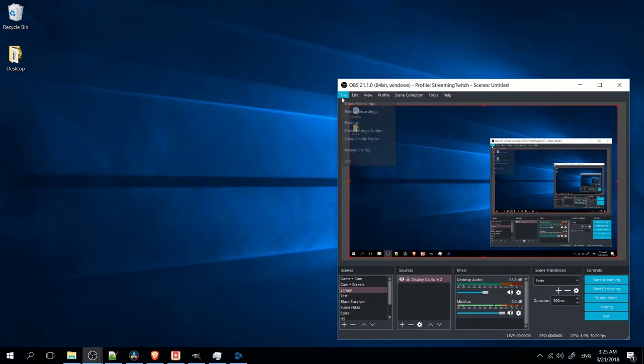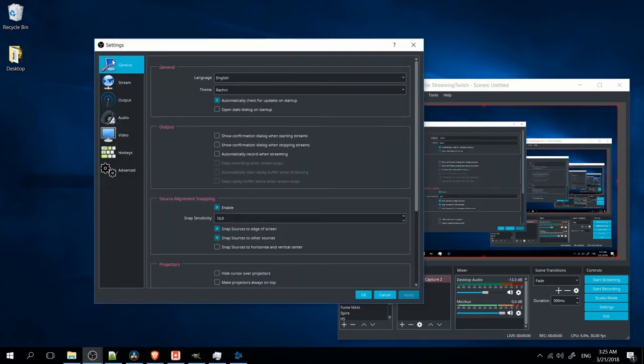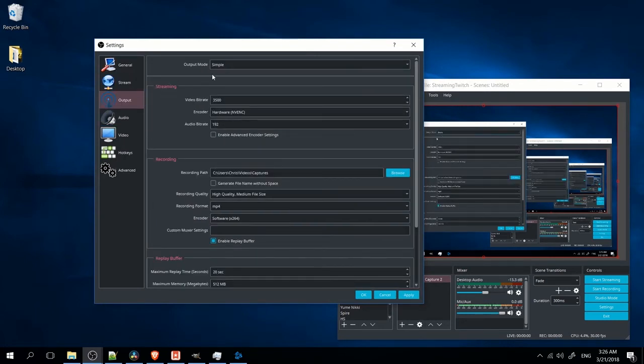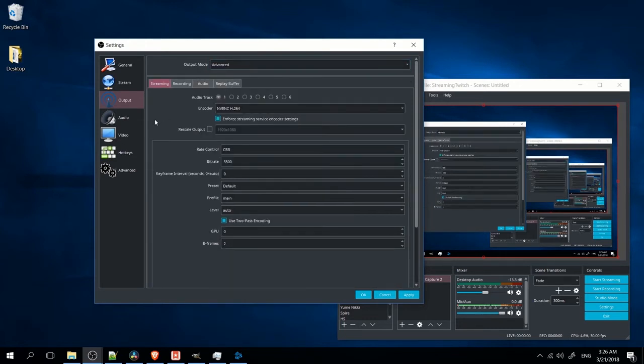So the first thing you need to do is go up to the File menu and go down to Settings. So under Settings, you're going to want to go to Output. Now if you see it in Simple mode at the top here, Output mode, you want to change it from Simple to Advanced.